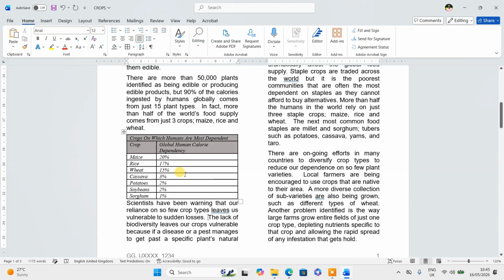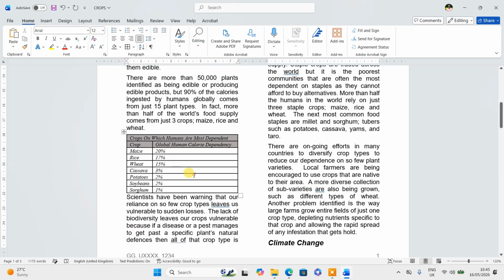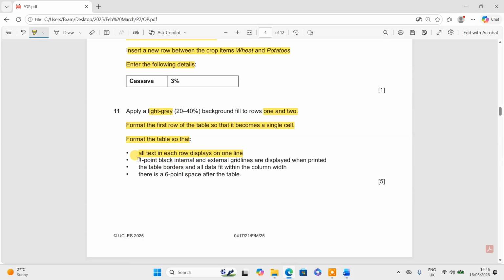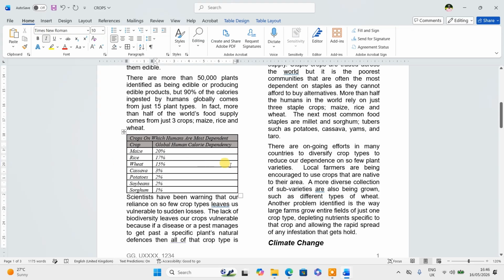So if you leave it the way it was before, chances are high you won't get a mark because the borders are not very visible. So always do as you're told. All right, so my text wrap came back. So just that. There we go. Then this is done as well. The table borders and all data fit within the column width. Like I said before, do not extend this there and do not extend this there. Just use the internal border to resize this so that it is on one line.